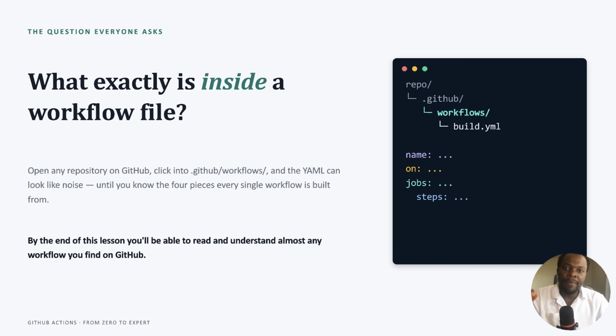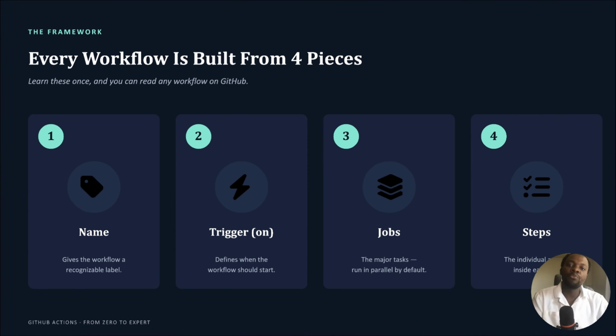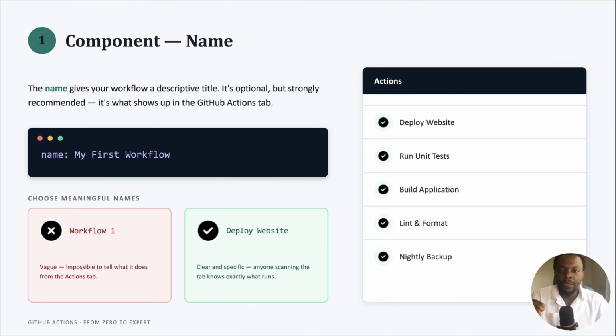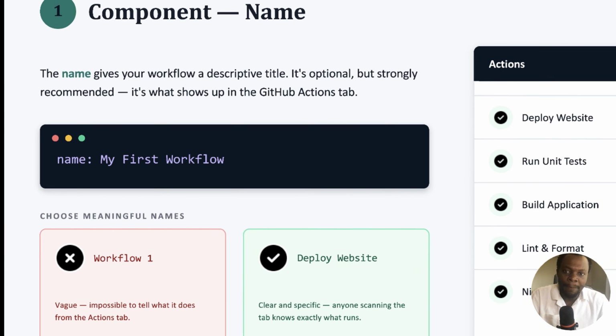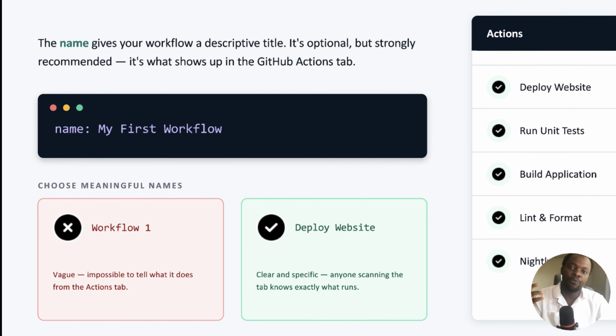Let's talk now about the main components of a workflow. Every GitHub Action workflow is built using 4 major components. Let's examine each one. The first component is the name. This gives your workflow a descriptive title. For example, name: my first workflow.